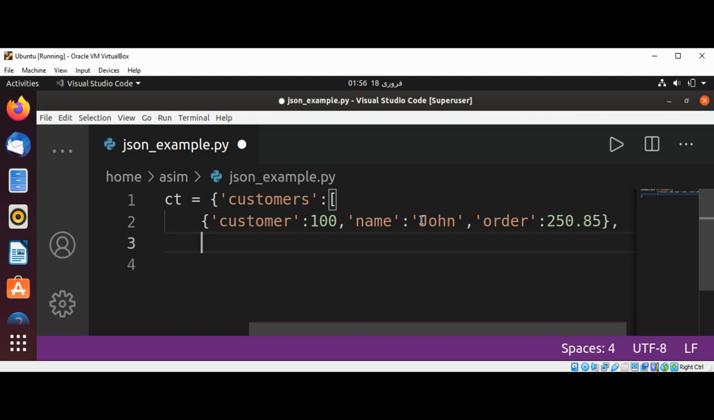And then we have another customer record. Customer, and customer ID, and then we have name of a customer as a key and its value, Robert. And the order amount, the order total, 350.